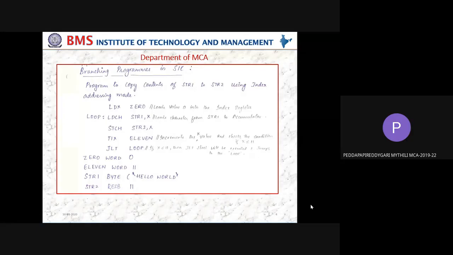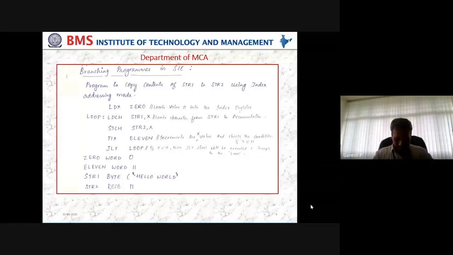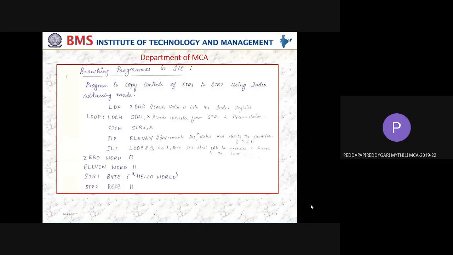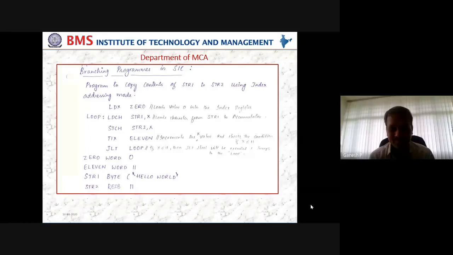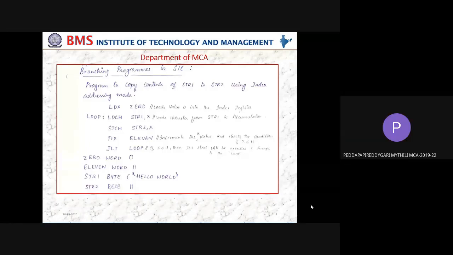No doubt? Sir, yeah, please. Sir, in the STCH line, like yesterday you told left one is source and right one is destination, no sir? Yes. So here str2 is the destination. Then why did you write str2 in place of source?